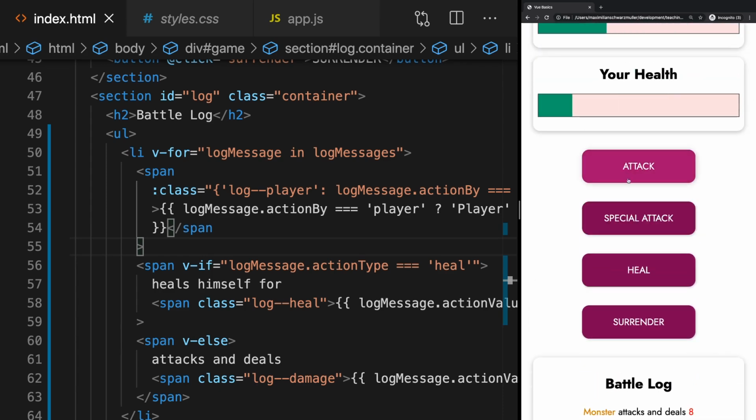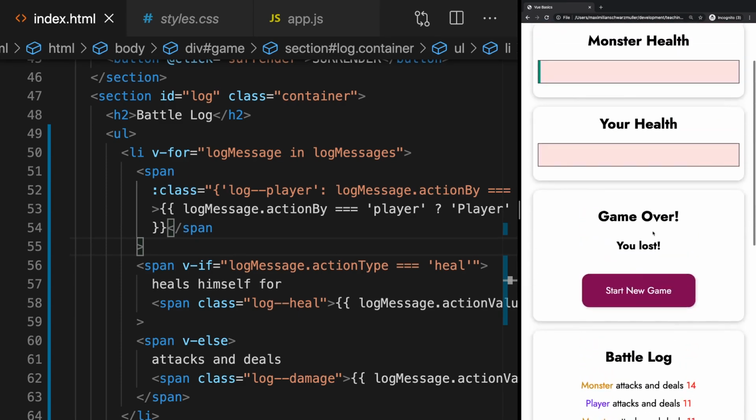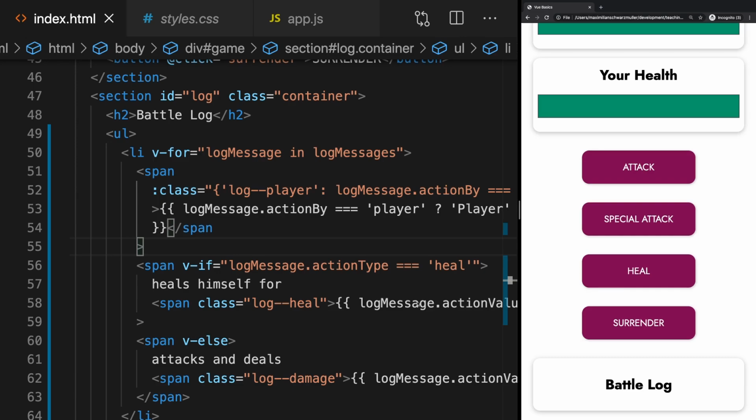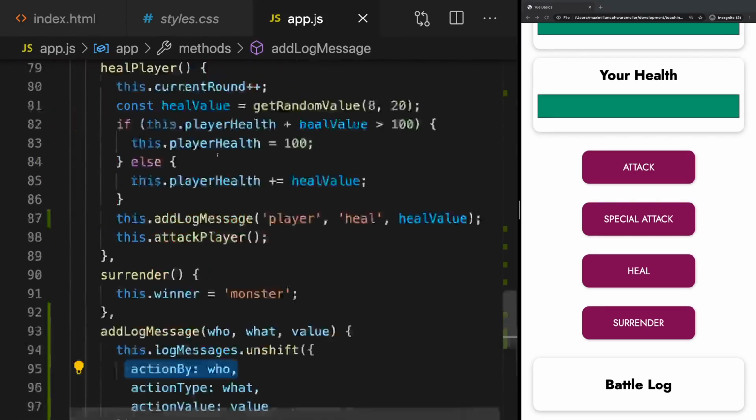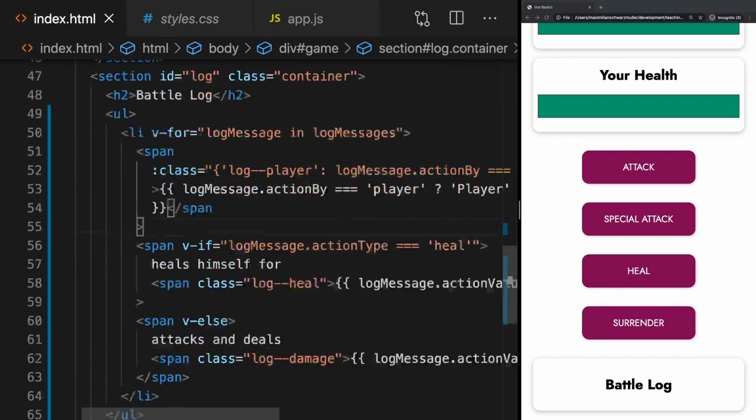Now we got a log, and if the game is over, we can inspect the whole log. If we start a new game, it's of course reset as it should be, because in start game, we set the log messages to an empty array again. And that is the finished game here.